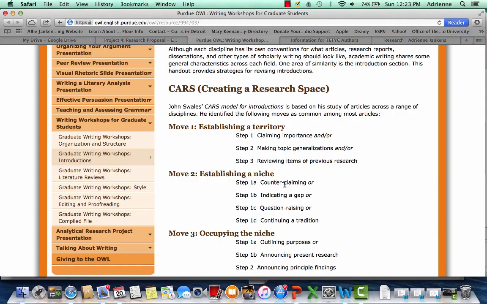So you might provide a counterclaim, where you say, well, all of these authors make this argument, I see a potential other argument. Indicating a gap, that would be where you see something that hasn't specifically been studied yet. Raising questions about what has been studied before, or continuing to do the kinds of research that have been done but in a new context or with new information in mind. That would be 1D. So the niche will fit into one of these 4 categories. So think about how you're going to show a need for this research.